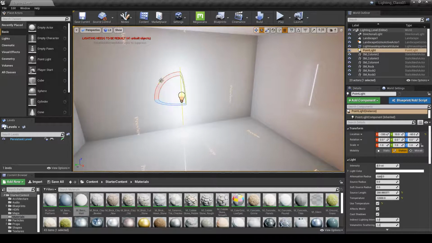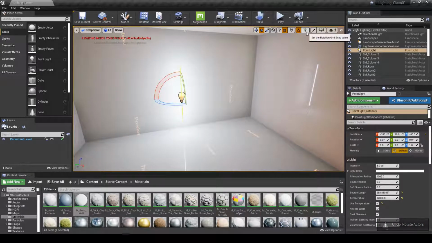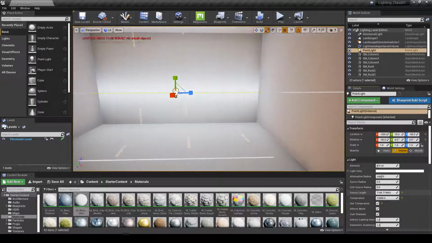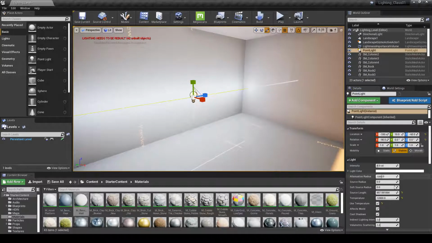I'm going to rotate that light over to the side. I'll just put the snapping on to 45 and then I can quickly turn it all the way that way. And I'll continue to increase that length to get it to go all the way across the room. So we've now got a really big bulb.